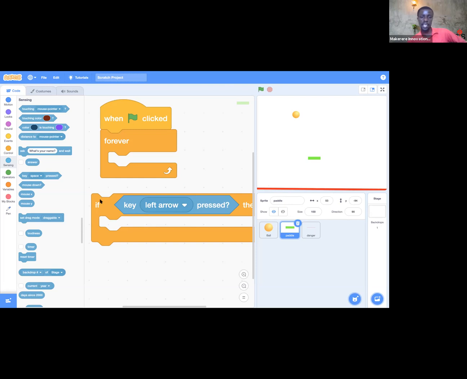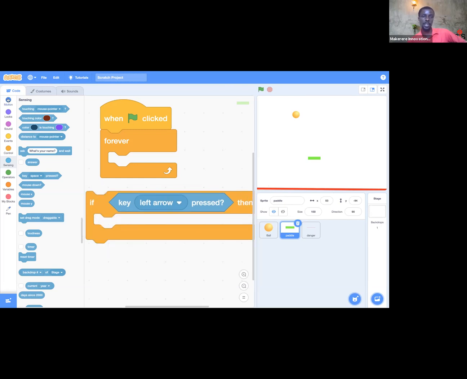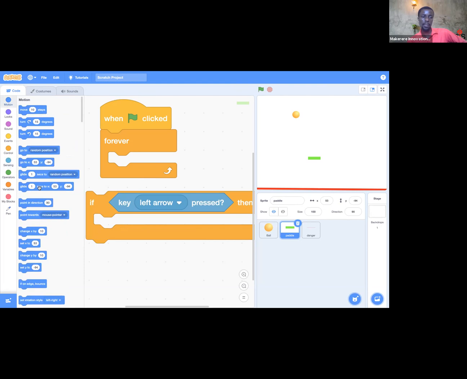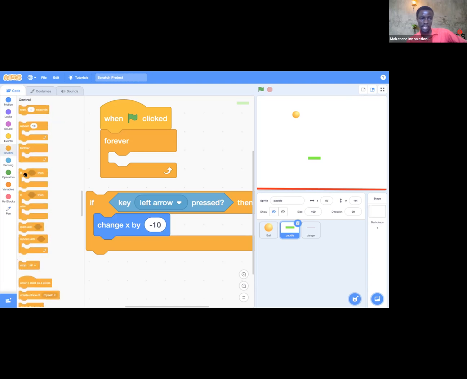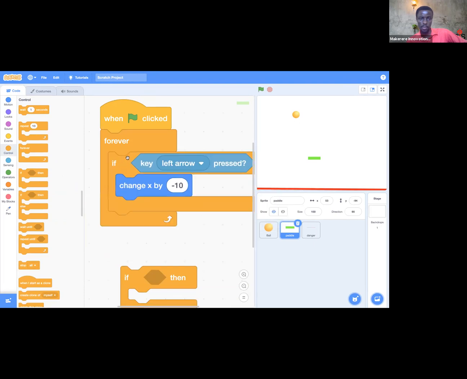So if key left arrow is pressed, then I go to motion and I'm going to take the ball. Instead of saying move this time around, I just say change X by -10 because it's going to the left, and to the right, it's going to change by 10. So I go and get another if for the other side, put it around here. This is now going to go inside here.